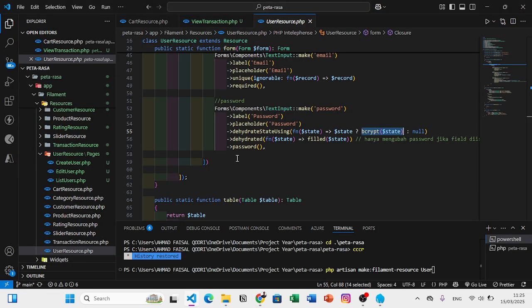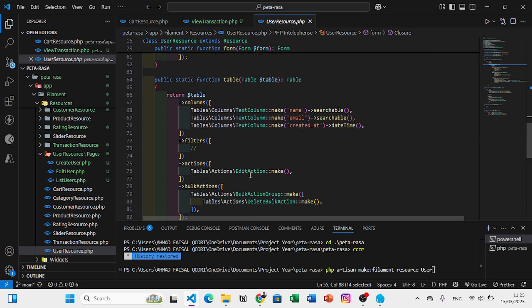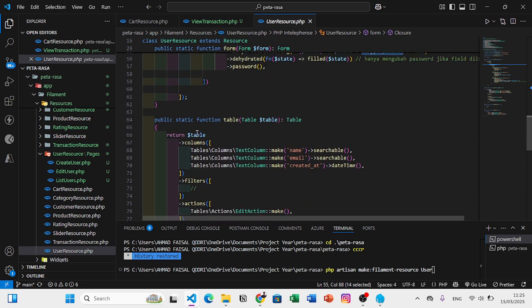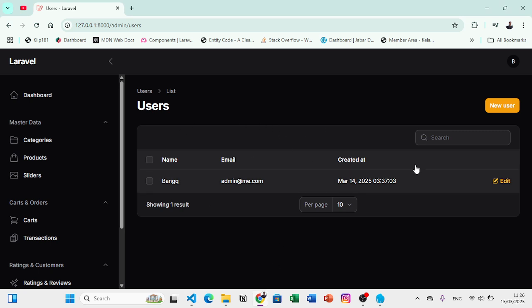Okay, let's go again to this user resource. It's like this, very simple. You have to add this table of name, email, and created, and ignore the actions. Do not comment this code. And then as you can see, it is showing the data of users. It's very simple, guys. With Filament, all of our code is very easy and clean.